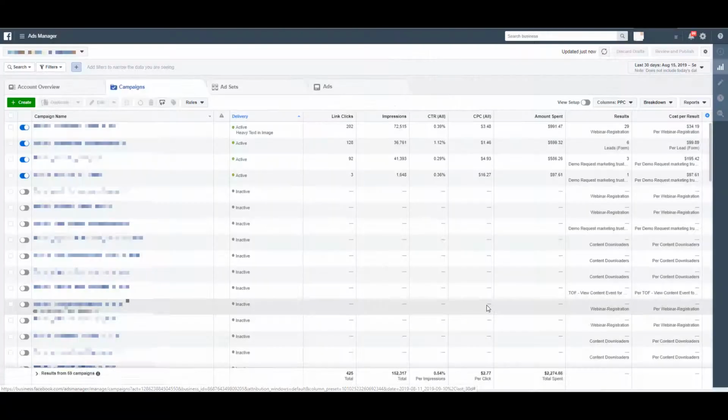So let's X out of here. One of the things that I think is really important is being able to see how your campaigns are set up and understanding what's actually going on in them. Whenever you create a new campaign, ad set, or ad, there are certainly performance metrics you want to see columns for, and that's what we just went through.